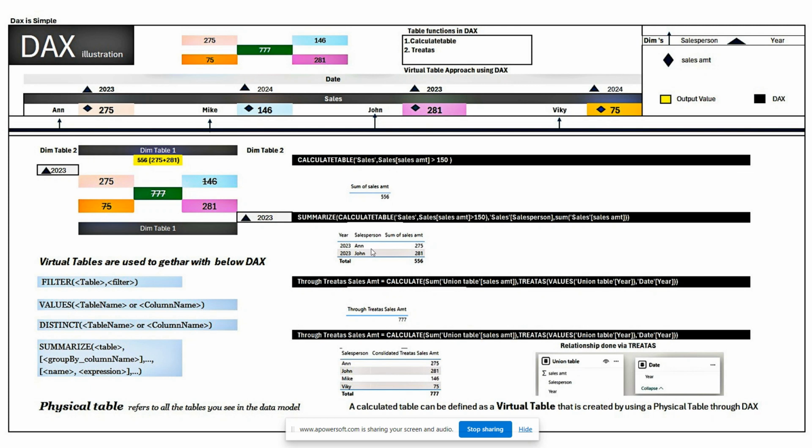And the other thing is what we made: we use the same CALCULATE function now along with SUMMARIZE, and we are displaying the sales amount greater than 150, and we are displaying the salesperson and sales amount.